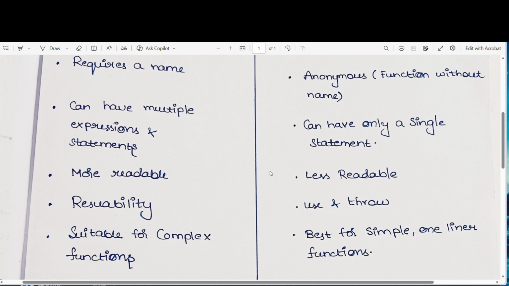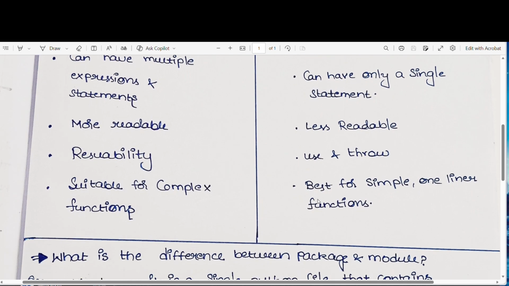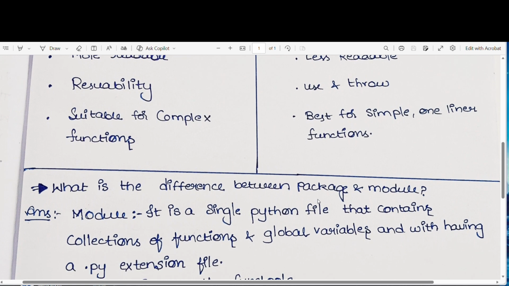A def function is reusable, which means we can reuse the function multiple times, but a lambda function is use and throw, because only one time we can use it, and there is no reusability in the case of a lambda function. A def function is suitable for complex functions, and a lambda function is best for simple, one-liner functions, most commonly in small programs, while big, complex problems suit a def function. So maybe you have understood, I think so.